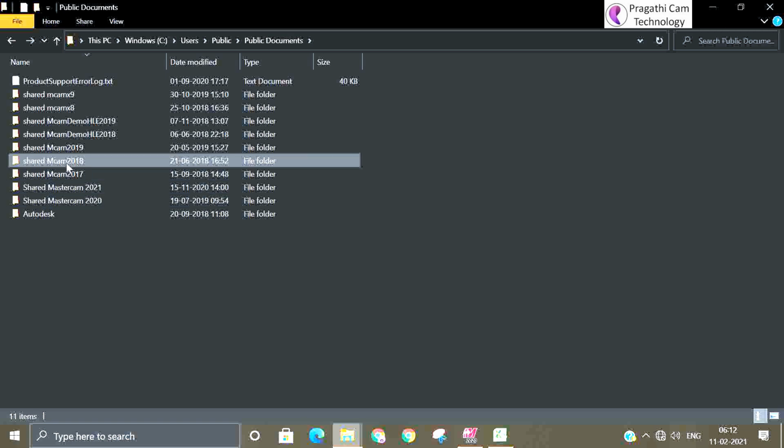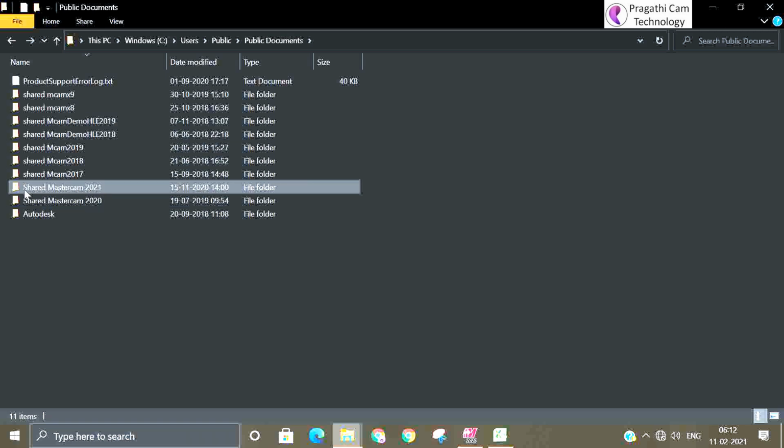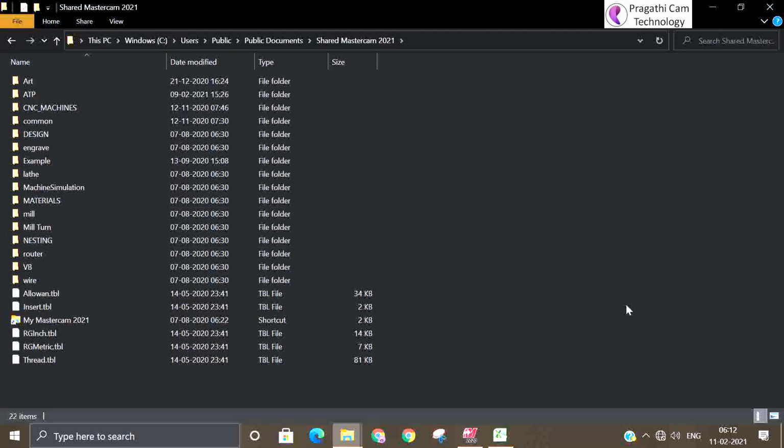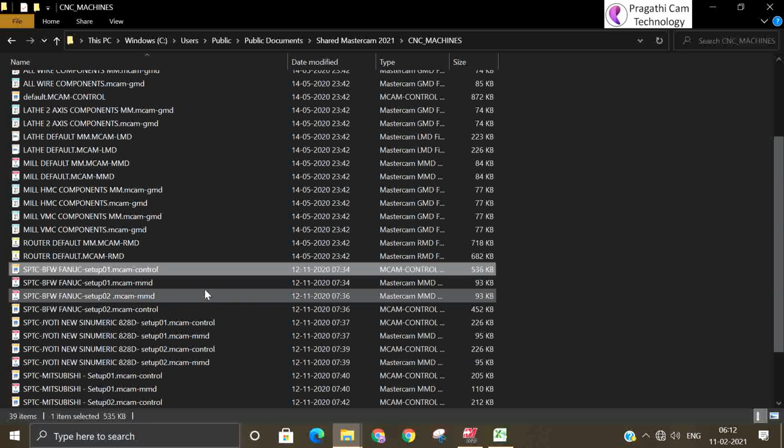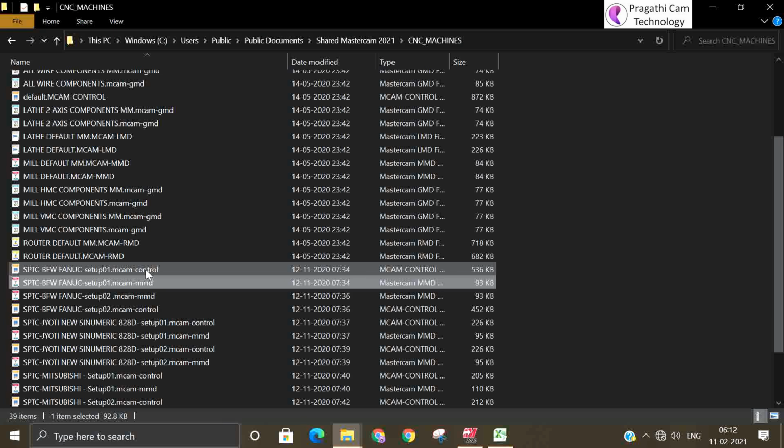Here you can see all machine information: Shared Mastercam 2021. All the things are available here. So you can see CNC machine inside this. You will see all the machine definition and control definition both. .control files, .mmd file, and the machine definition. Inside CNC machine there are two files, control files and the machine definition files.